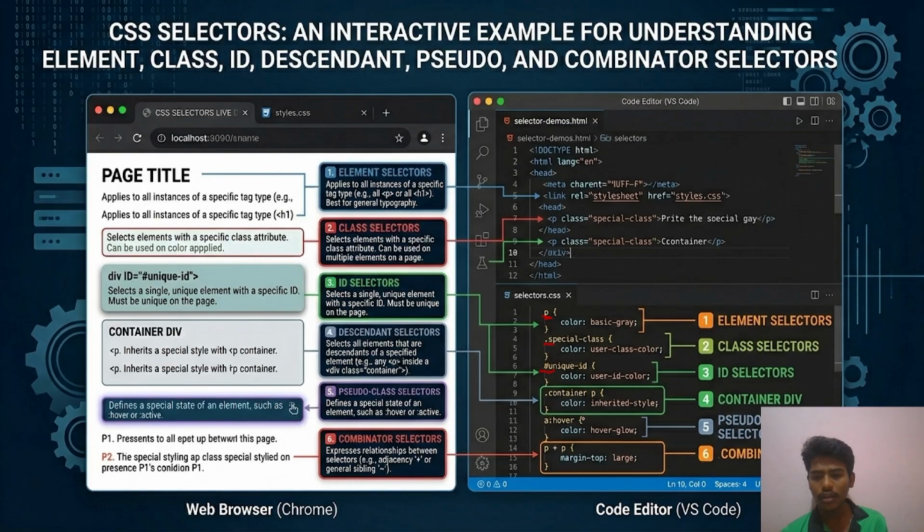In that same way, there are the container div, this is another div, and also this one is pseudo. And I said these three are not as important as the first three, so mostly focus on those three.